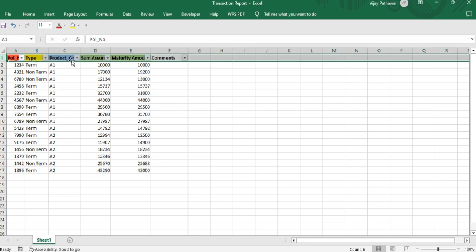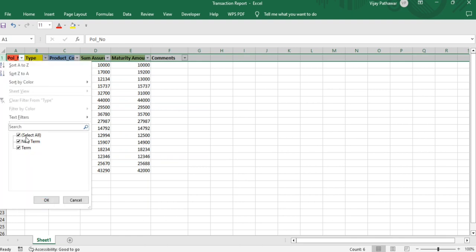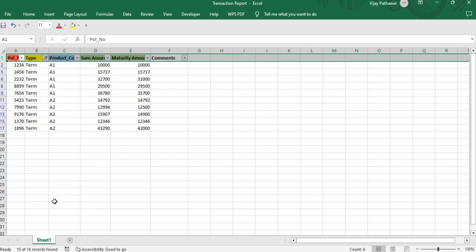So now you can see the filter is placed, and now I will just select the term plan. Now you can see the term plan is selected, and we have a total of 10 term plans with these policy numbers. Okay, so now what is the next step? We have removed the duplicate values and we have filtered the data. So now what is the next step?